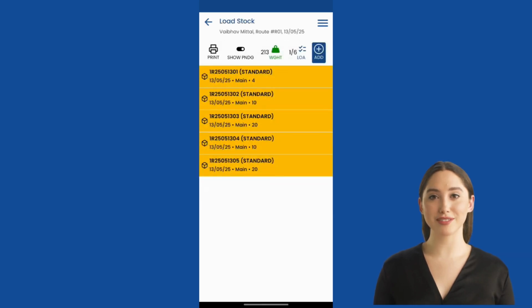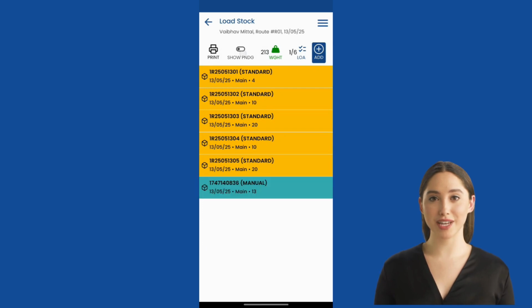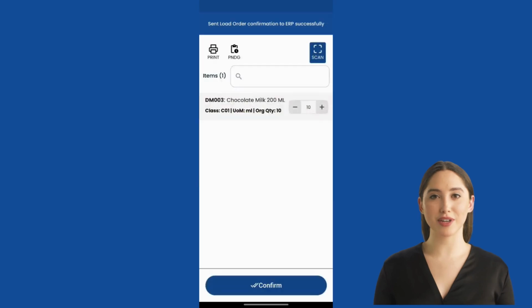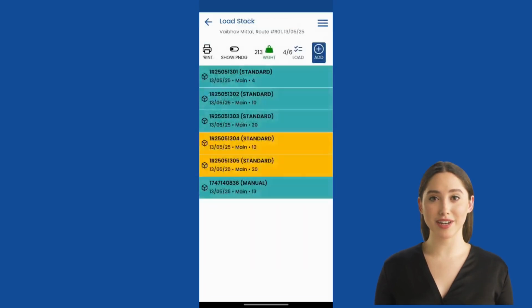Real-time weight tracking and restriction. As products are added manually, the system dynamically calculates weight. If restrictions are active, the system blocks loading beyond the allowed threshold. Automatic display of pending loads. For reps managing their own loading, the screen automatically populates with pending load orders, enabling seamless loading and tracking.